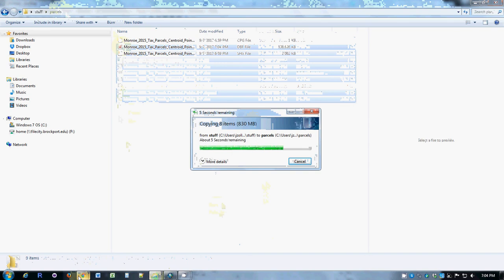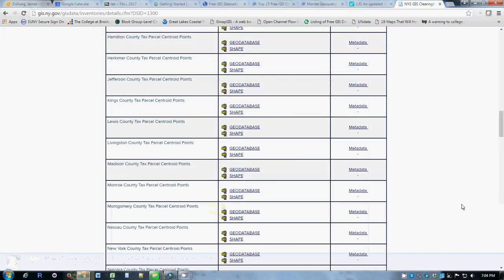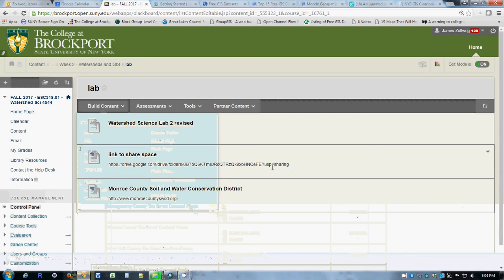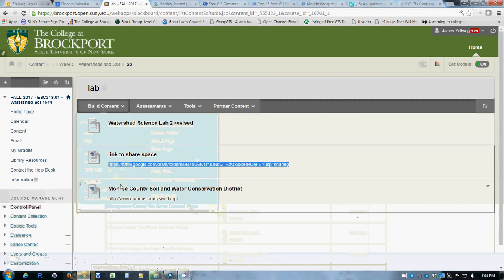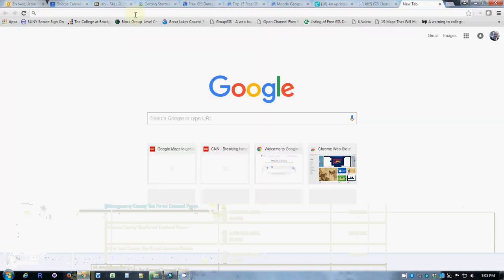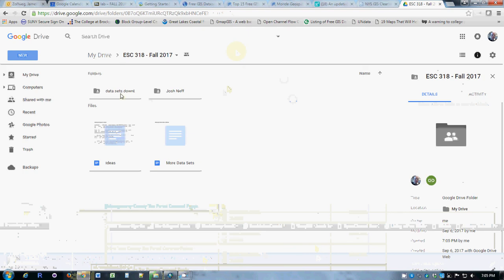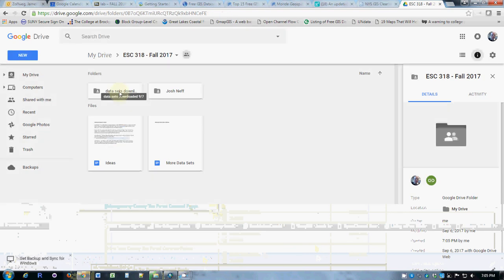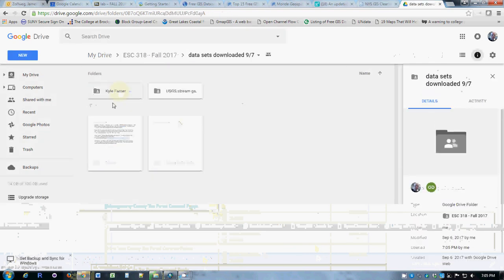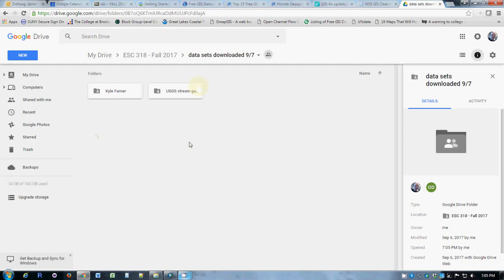And my last step then would be to share it. I can share it by going to this particular folder on Google Drive, which is set up for the class, and there's a data set downloaded 9/7, that was today, and there's a few things showing up already here.